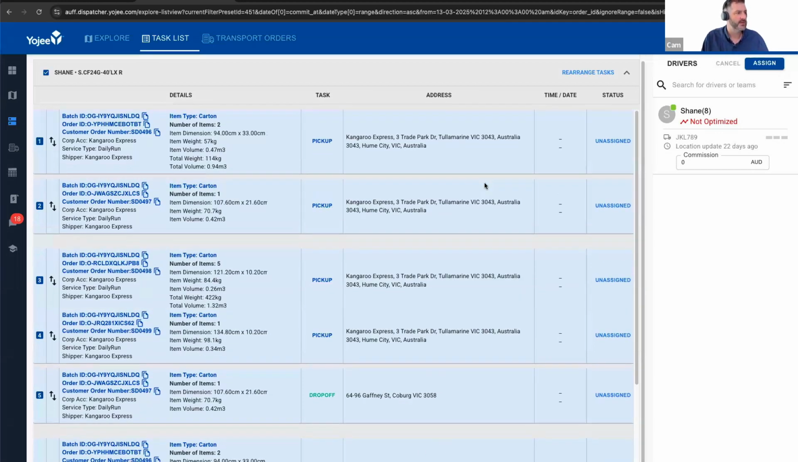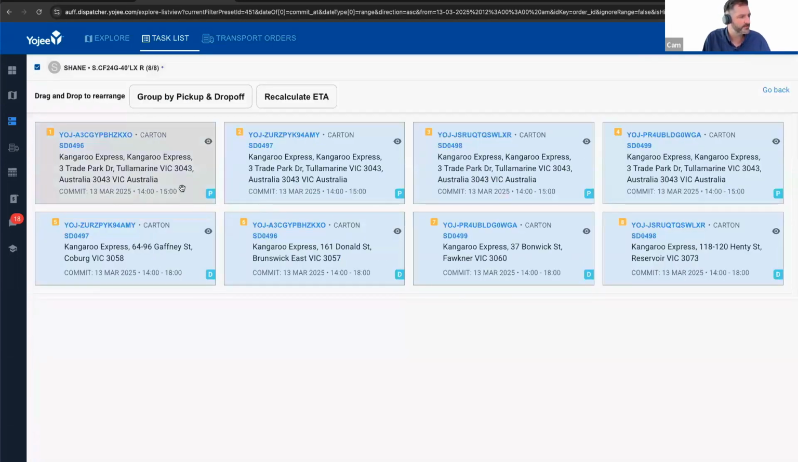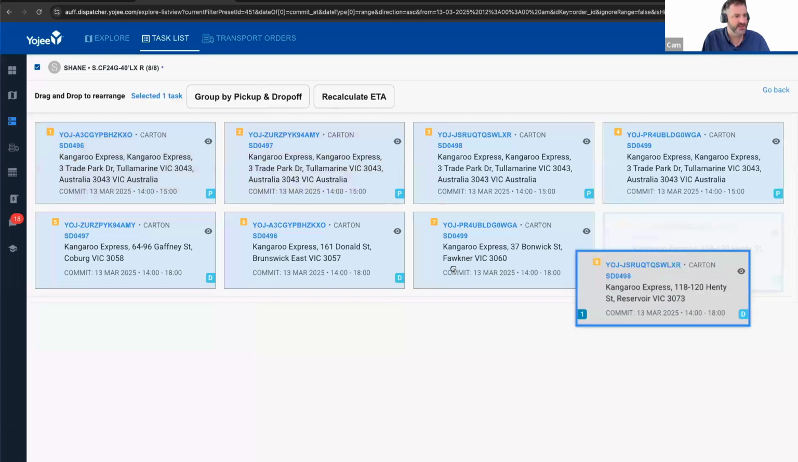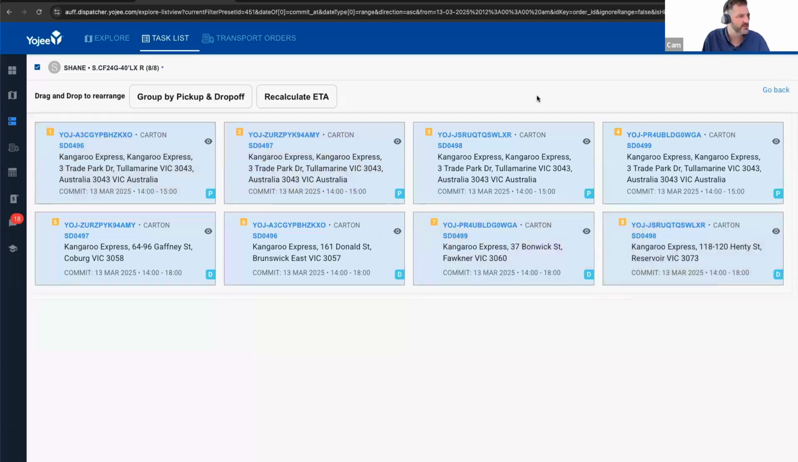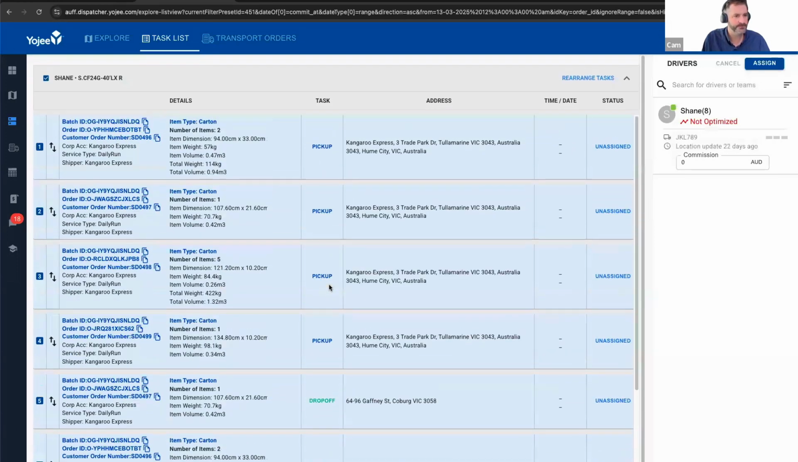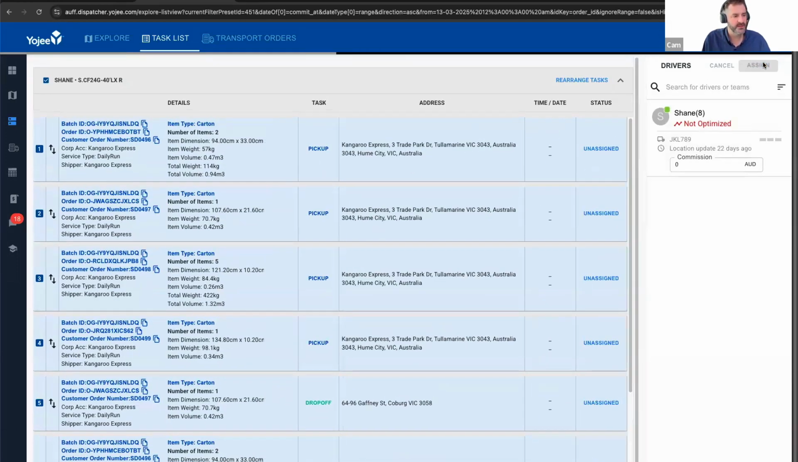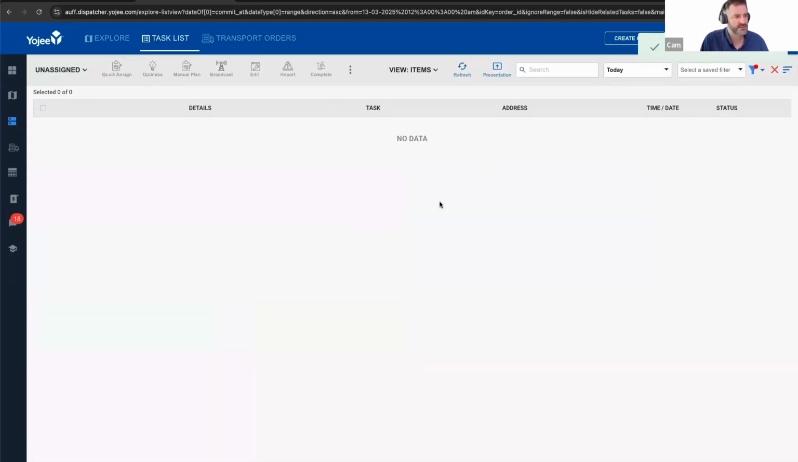I've now sequenced the tasks the way I prefer. If I don't like to view it in this list view, I have the option to rearrange tasks as cards. As you can see, I've got the 4 pickup tasks here and the 4 drop-off tasks here. I can do it this way as well, but I personally prefer using this list view. Once I'm happy with the list, I select assign, and then that driver will receive all those tasks in the sequence I've just assigned to them.